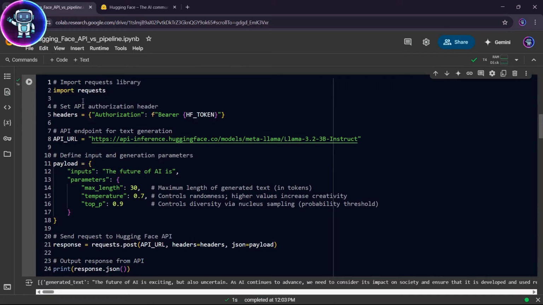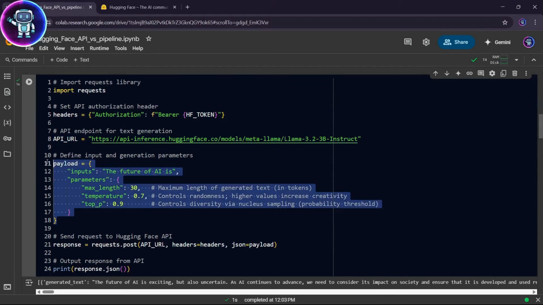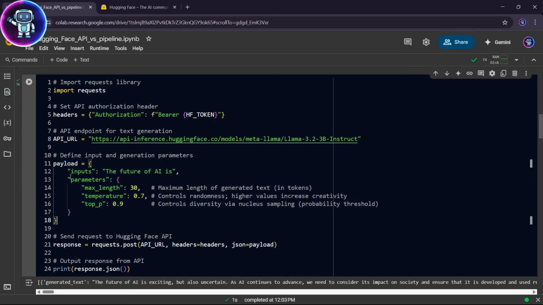Now, to do the same text generation, but offload the work to Hugging Face's servers, we make an HTTP POST request using the requests library. We supply an authorization header that includes our token from Colab secrets, an API URL that points to a llama model on the Hugging Face servers. Then we define a payload in JSON format. The inputs field holds our prompt, for instance, "the future of AI is."